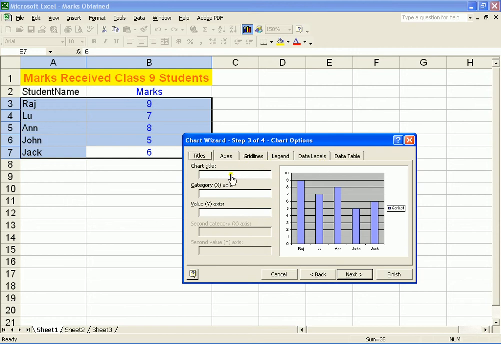The first one is titles, axes, grid lines, legend, data labels, and data table. In titles, the first option is chart title. We can enter the title of the chart. So we will write marks received by class 9 students.